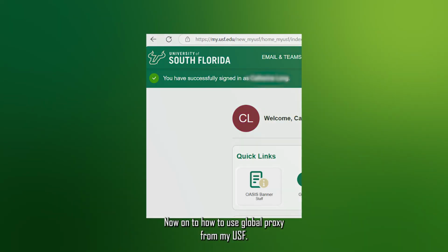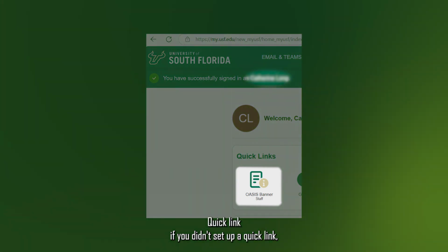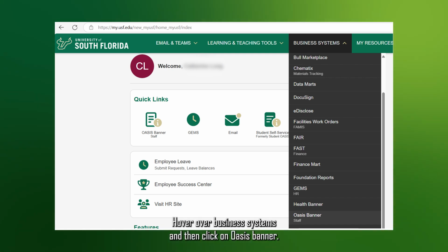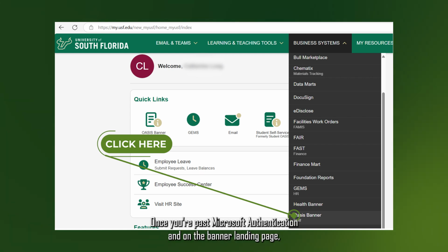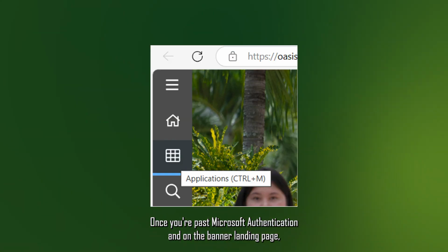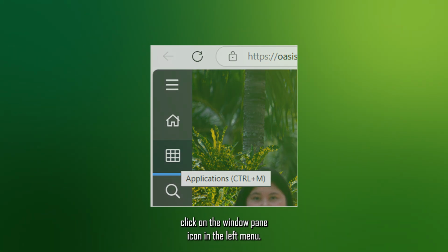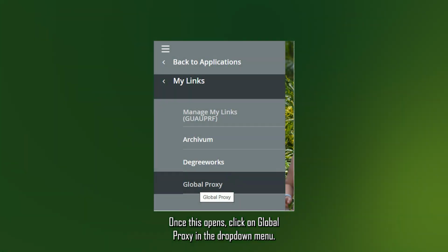From my USF, click on your Oasis banner Quick Link. If you didn't set up a Quick Link, you can also access Oasis banner from the drop-down menu. Hover over Business Systems, and then click on Oasis banner. Once you're past Microsoft Authentication and on the banner landing page, click on the window pane icon in the left menu. Once this opens, click on Global Proxy in the drop-down menu.